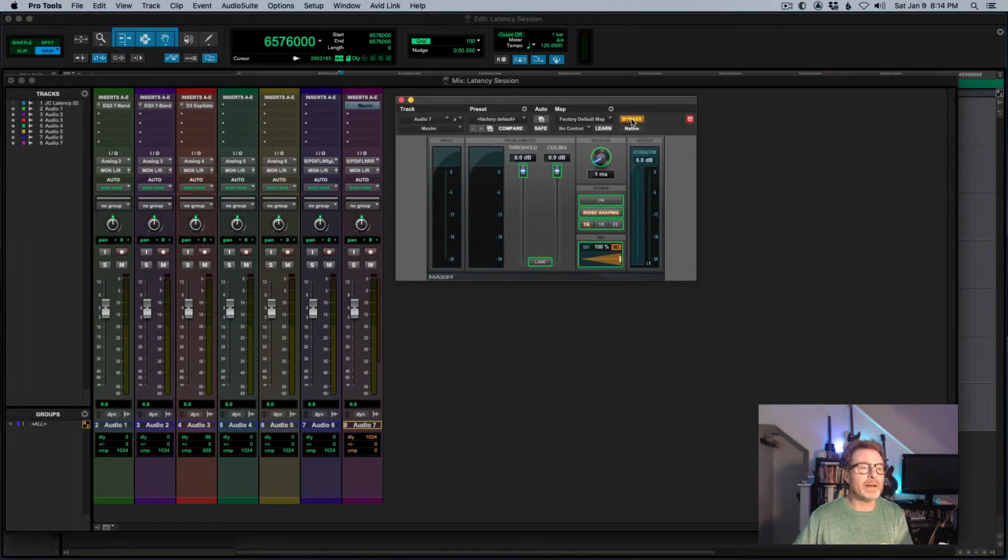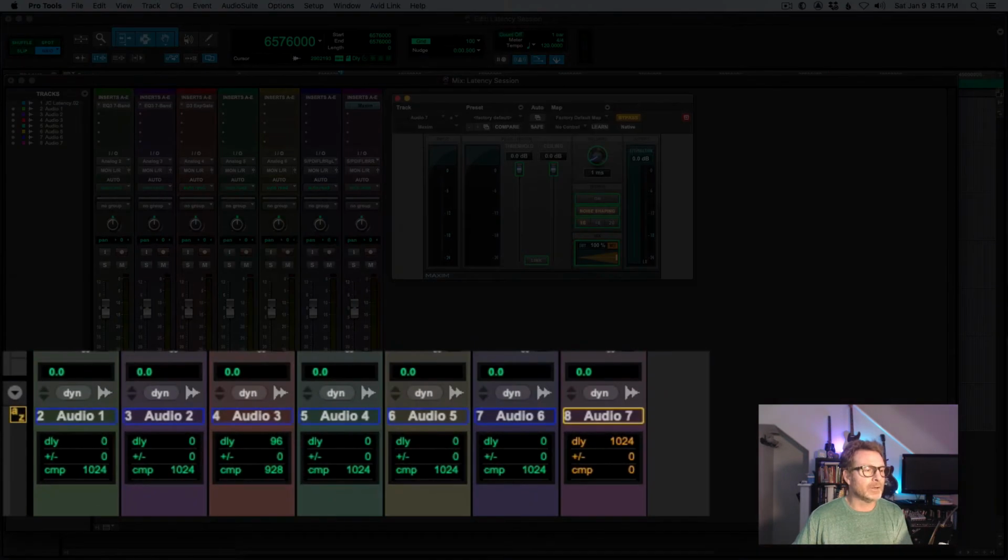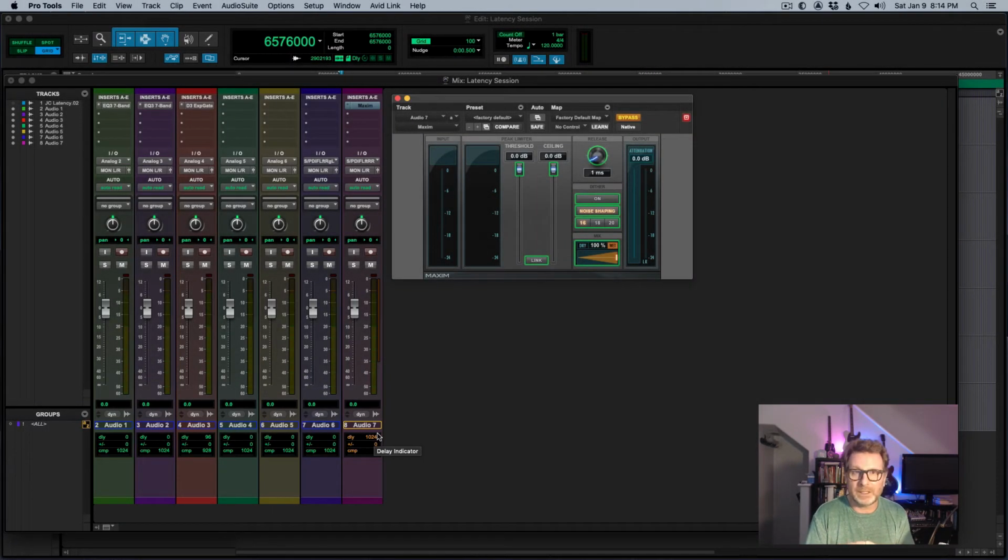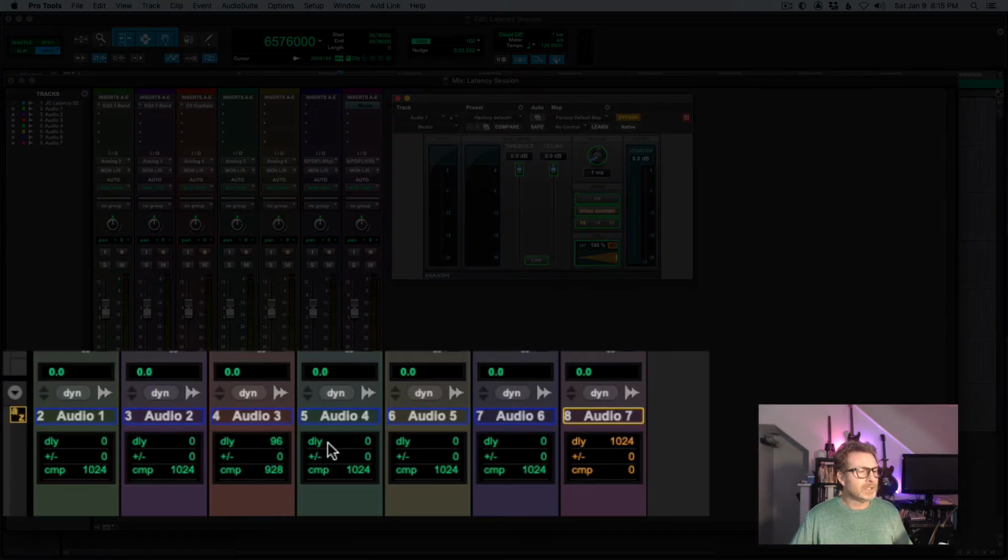If I simply bypass the plugin, which I have right here, you'll see that the latency still is in play. So bypassing a plugin will not eliminate the latency. You have to make it inactive. And while looking at this delay compensation view at the bottom, the track that has the orange text in the delay compensation view numbers, that's telling you that track, or tracks, it might be two or more of the same latency, has the longest latency in the session, right?